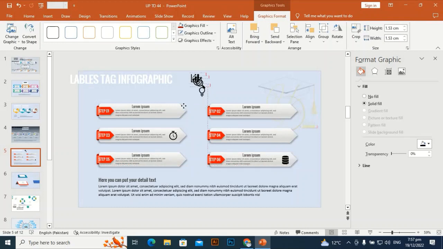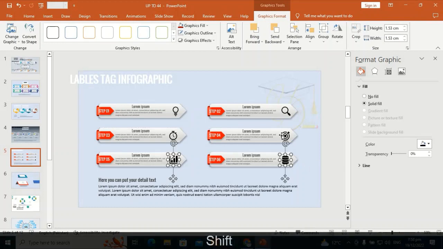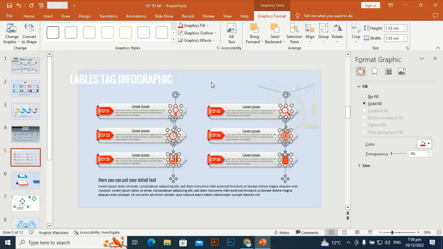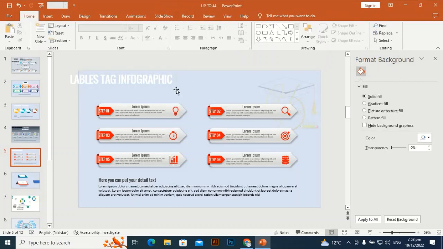here, place it here, place it here, and place it here. Select all and give it the red color. Go to graphic fill and select.